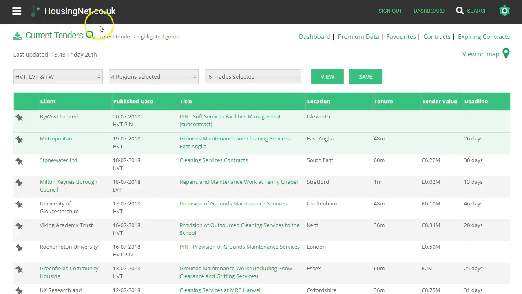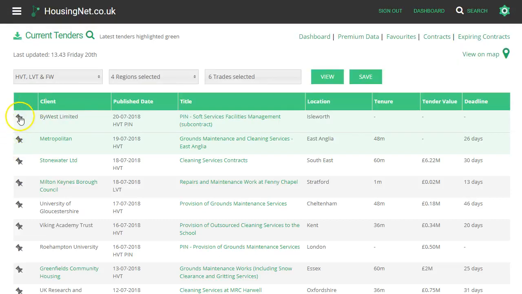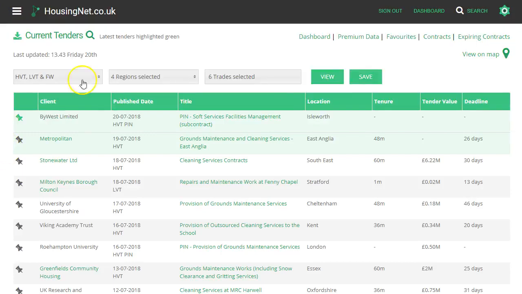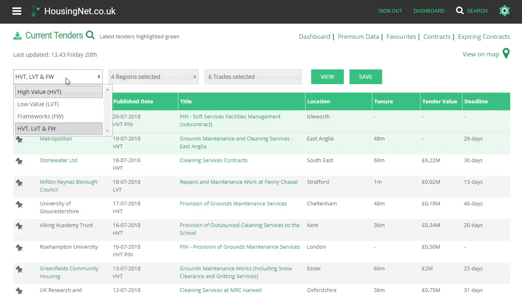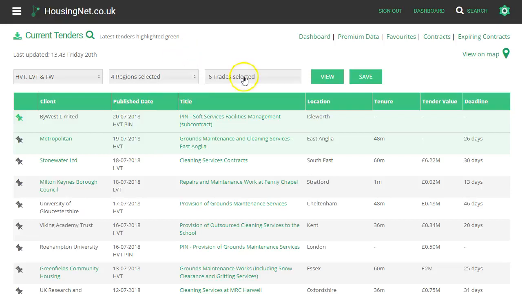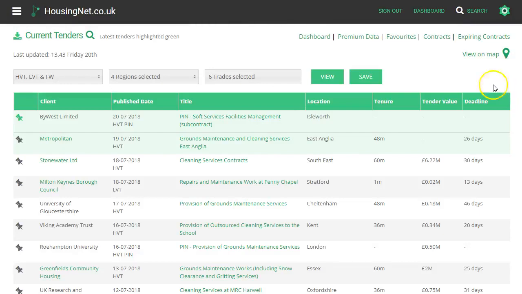The current tenders table, which you'll find here, the current tenders, contract award notice and expiring contracts is the ones you're looking for. We can obviously pin or save a contract or tender or expiring notice to our pinned favorites. And as usual, we can chop up a high value, low value framework contracts. We can select our regions, and then we select our trades. Remember that you're going to have to do this for current tenders and CANs. They are separate. We link to the contract, and if available, we obviously link to the client.